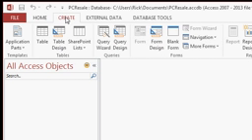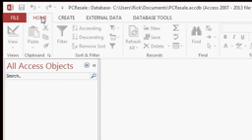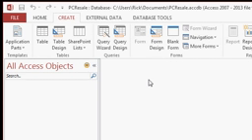Inside each tab, you'll see that all the different commands are organized inside of groups. For example, here are all the tables buttons, the different queries buttons, forms. If you go back to the Home tab, you'll see Sort and Filter commands are all grouped together. Find commands are all grouped together, and so on. Now, the ribbon is designed to be dynamic, as I mentioned a minute ago. The commands that are available will change based on what you're doing.